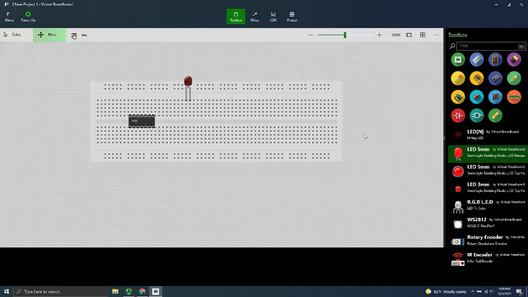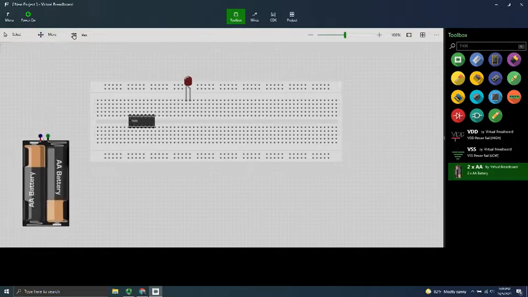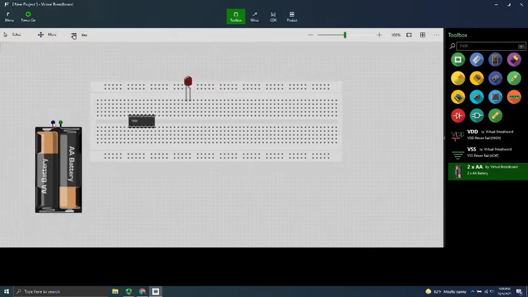Okay. Now I need a power source. I can see the battery is right there, so let's click on that, and let's click on these 2 AA batteries. This should be enough to actually run this circuit. Put it right here, somewhere in the middle. Okay, so what we need to do now is start wiring things up.